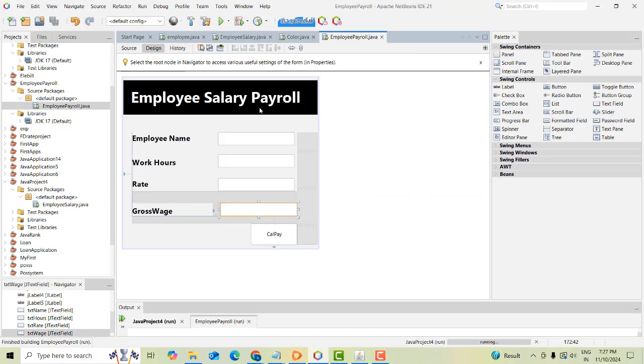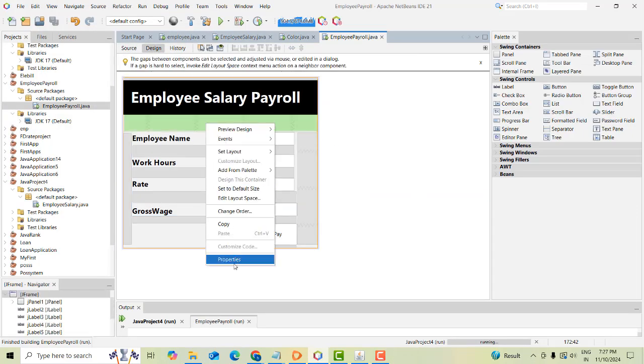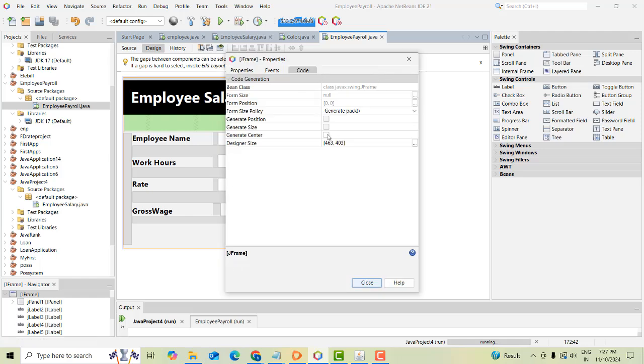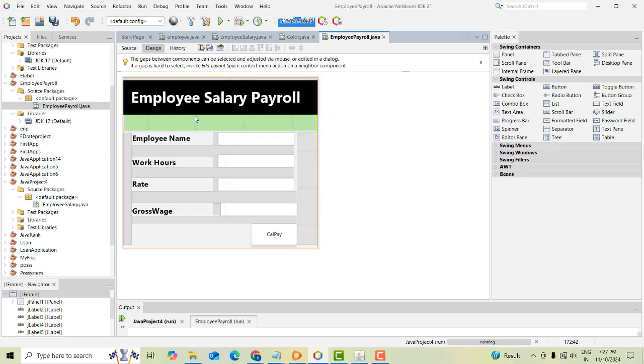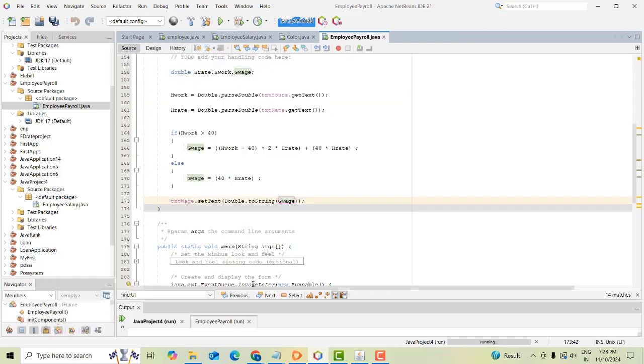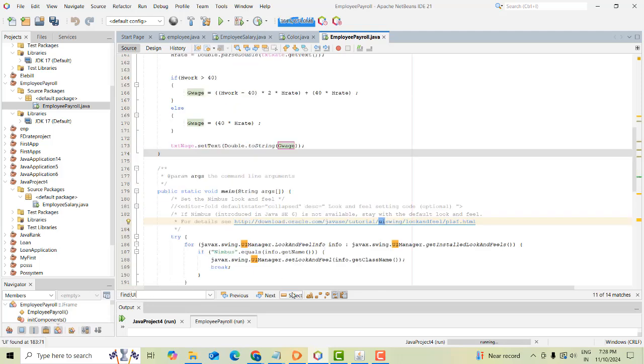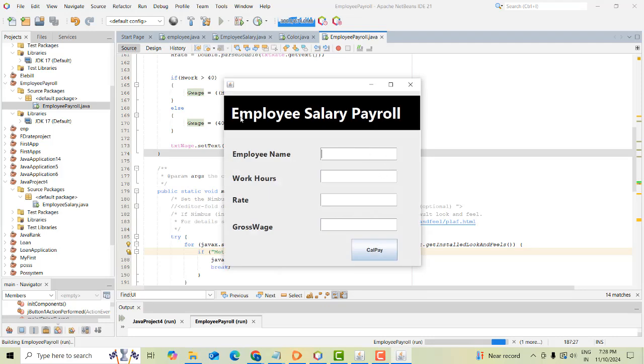This is not a good look, so you go to its properties and set it to center. After that, change the look and feel of the application. Select this one, source, Control F, you get the find box. You type UI design, and you can change it to Metal. Then this is the actual look and feel of a Java application.